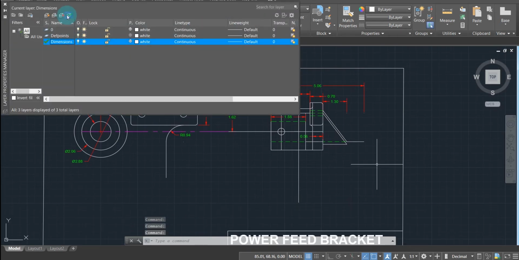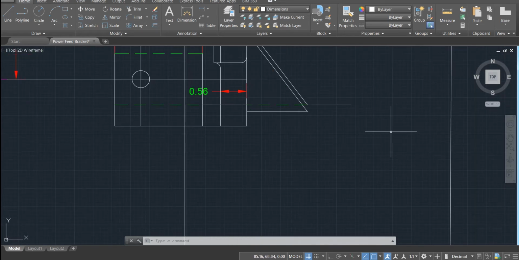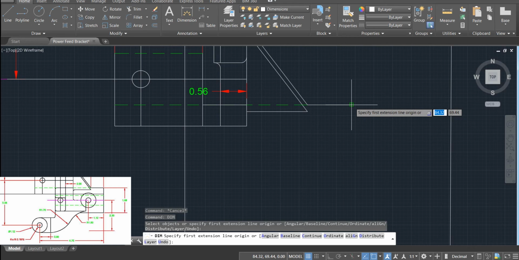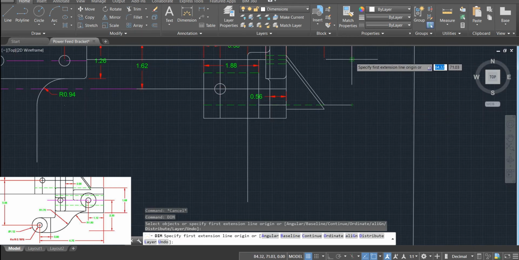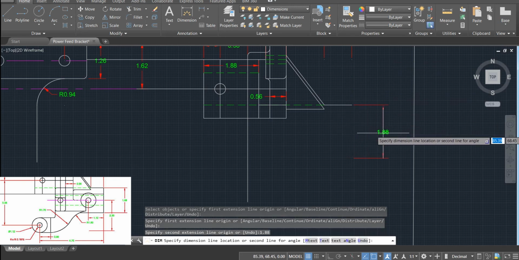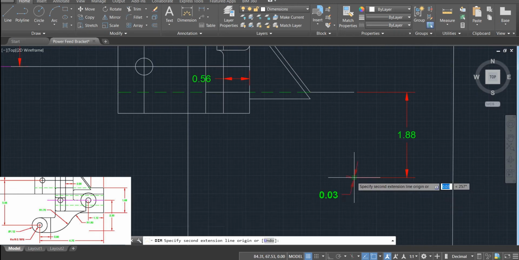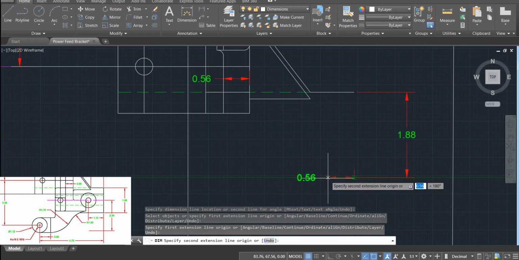Let's change the layer now for the dimensions. Then type Command DIM to plot this 1.88 dimension. Select this endpoint and type 1.88. Then select the endpoint of this dimension and drag it to the left and type 1.12.